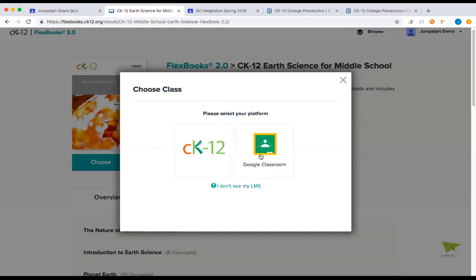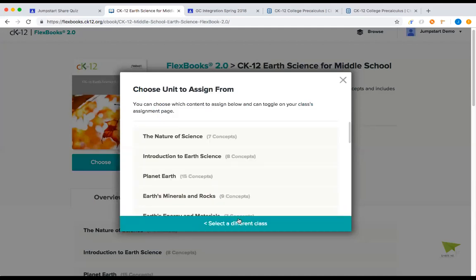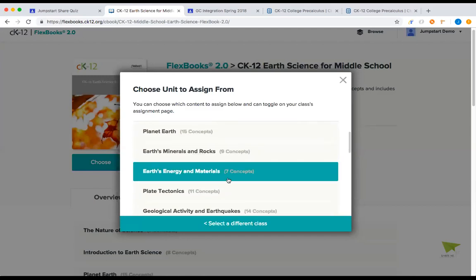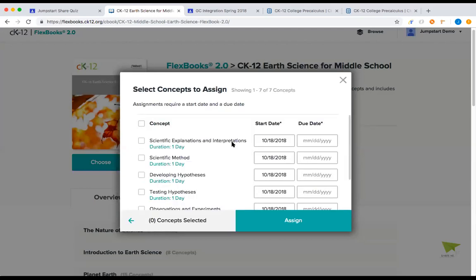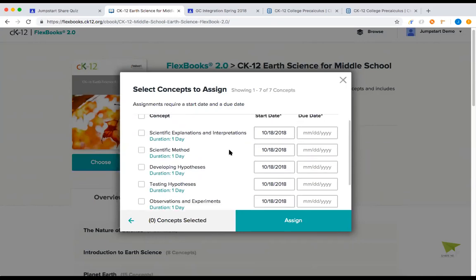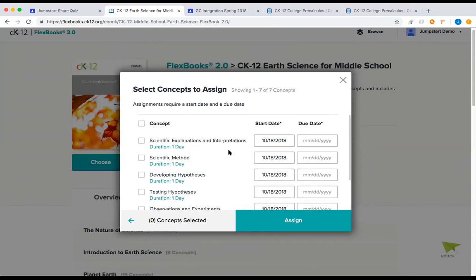Again, we're prompted with the two options. I'll do Google Classroom. From here, you're going to pick whichever Google Classroom you're interested in, and then you can pick from these what unit you would like to assign. So I'll go ahead and do this. This is a little bit different from what we had before. Now we're giving you the option to bulk assign. You still aren't able to assign an entire book, but you could assign this entire unit if you wanted to.